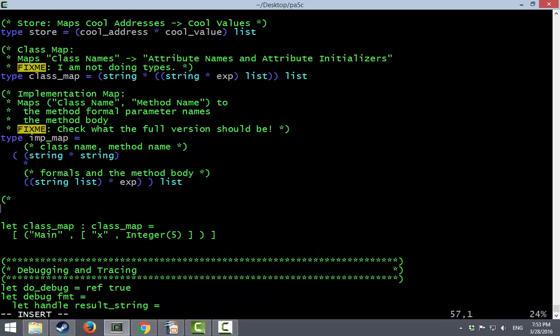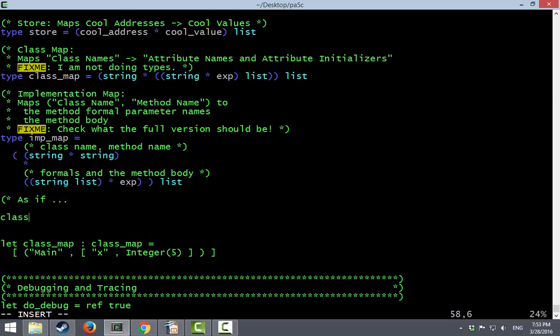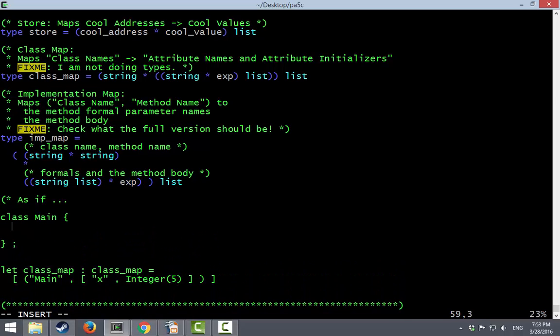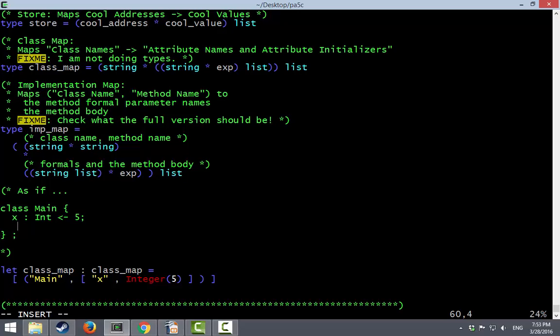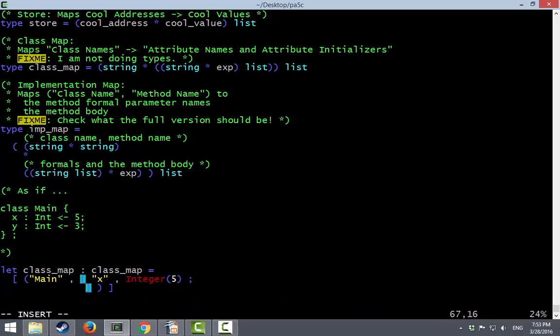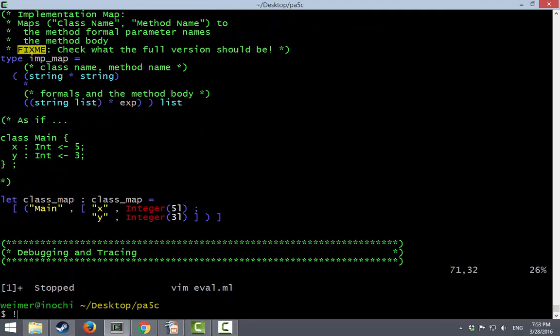Right? So this is as if we had class Main, x, which is an integer, gets 5. I'm just not actually reading it in because that's not instructive. And we could have y, which is 3. It's going to yell at me because those aren't 32-bit integers. All right, let's see if that compiles.